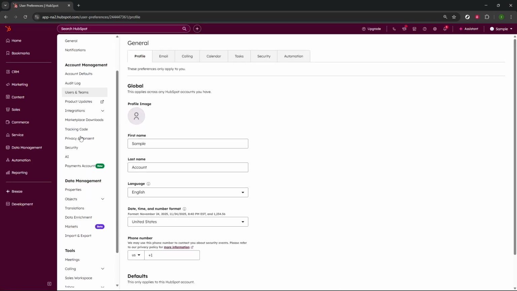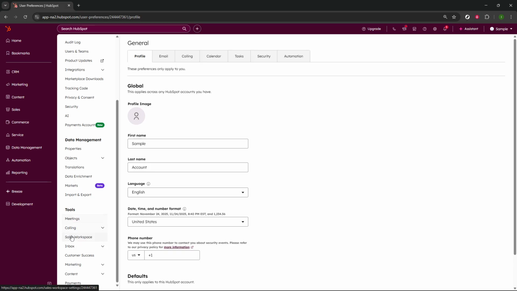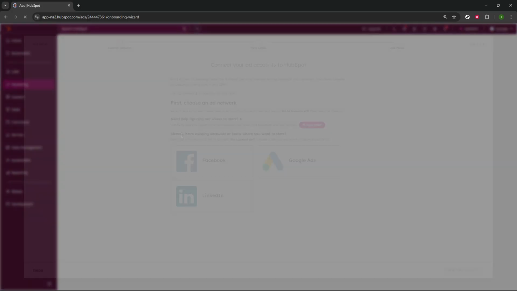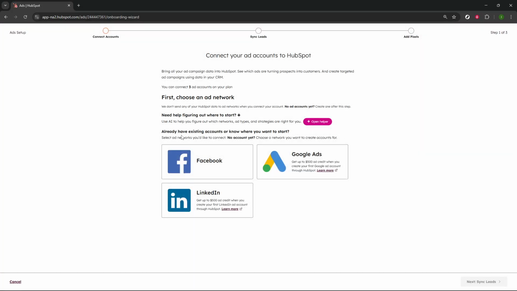In the left sidebar, go to Marketing, then click Ads. If you haven't used the Ads tool before, you'll see an option to get started with ads. Click that to launch HubSpot's onboarding flow. This wizard is designed to walk you through connecting your ad networks in a guided, secure way.